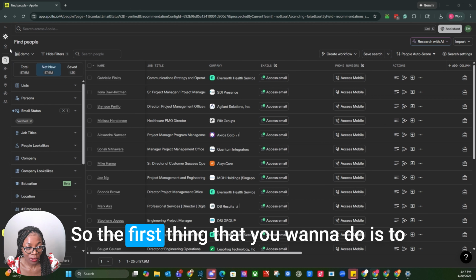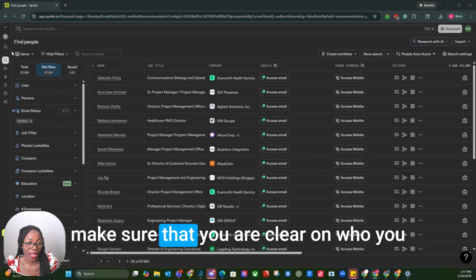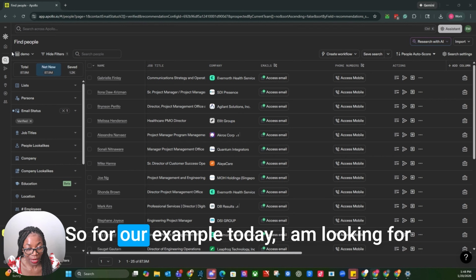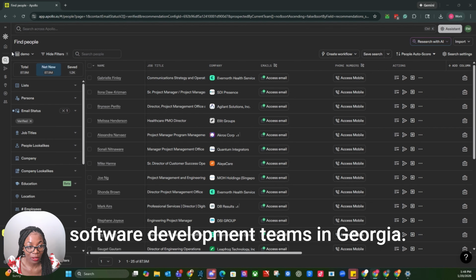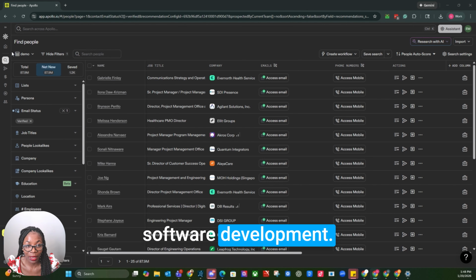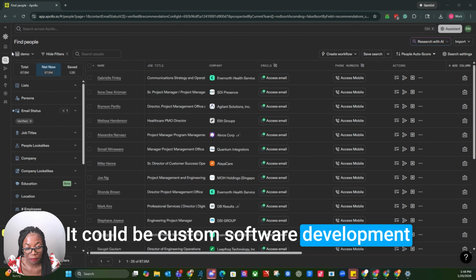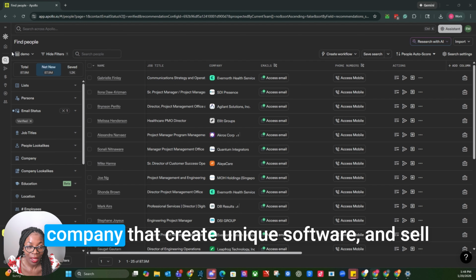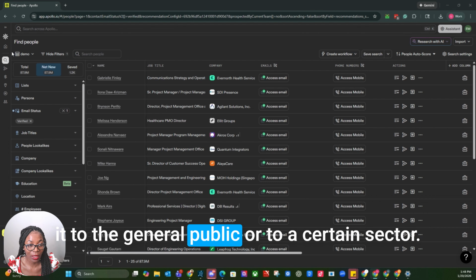So, the first thing that you want to do is to make sure that you are clear on who you serve and who you're finding in the system. So for our example today, I am looking for software development teams in Georgia. So companies that provide software development, it could be custom software development for their business, or they could be a SaaS company that creates unique software and sells it to the general public or to a certain sector.